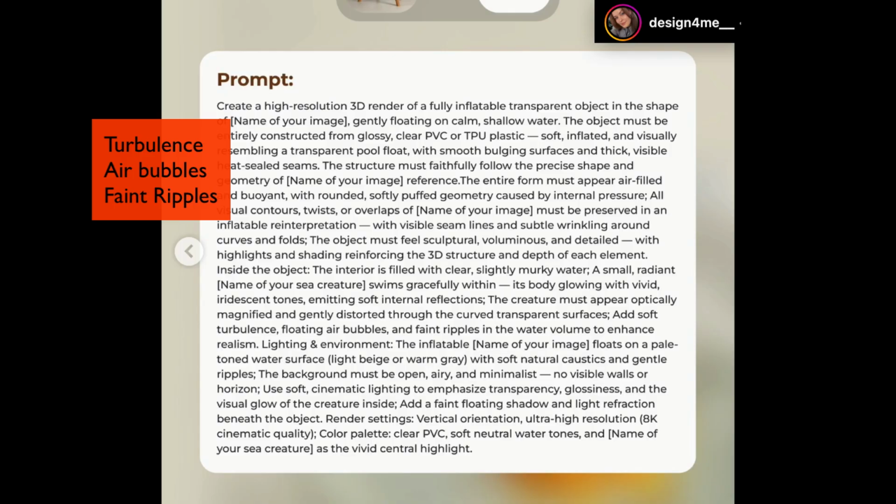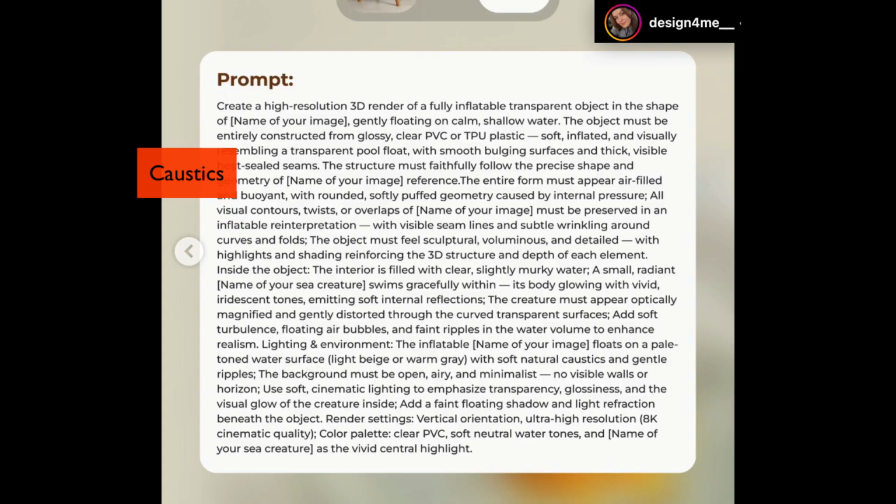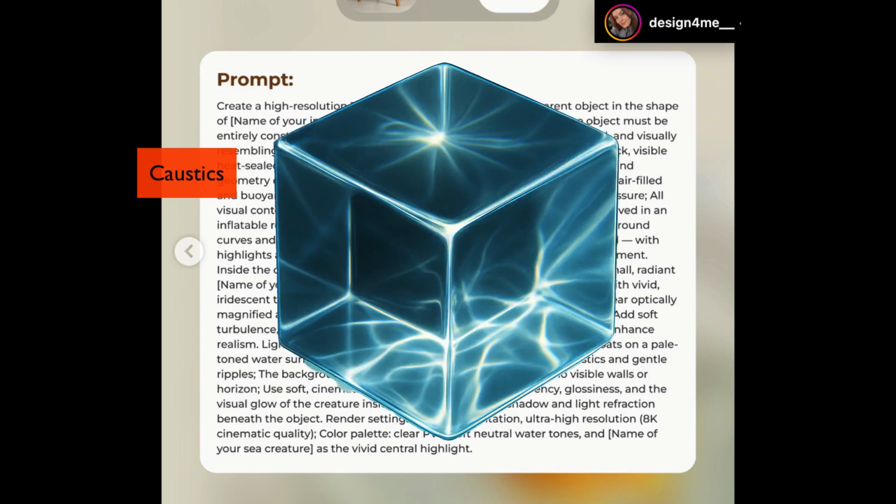So you have turbulence, air bubbles, faint ripples, soft natural caustics. So we'll learn about caustics in a little bit, but that's all about lighting. I didn't know about this until I started to really dig deep on keywords for writing prompts.